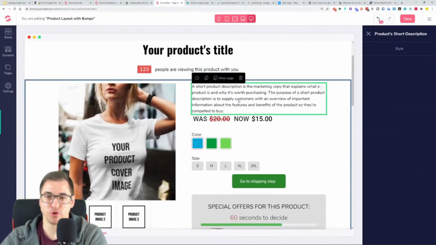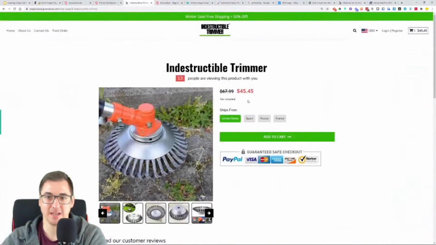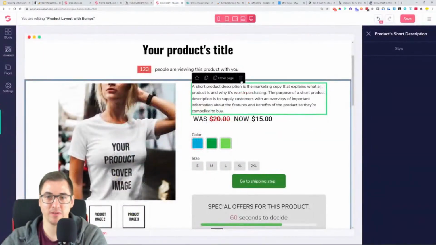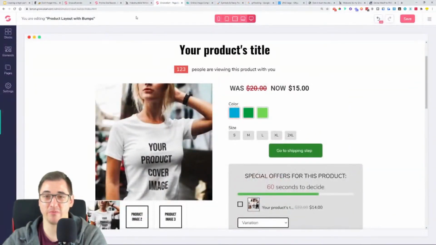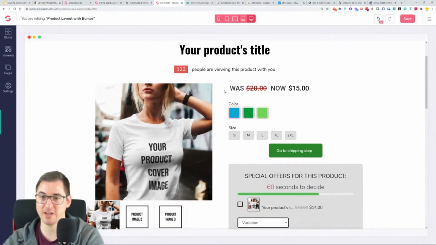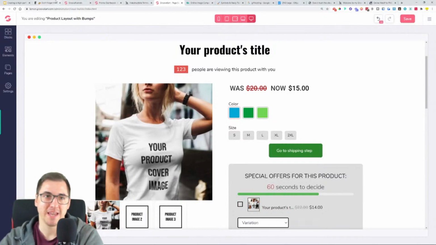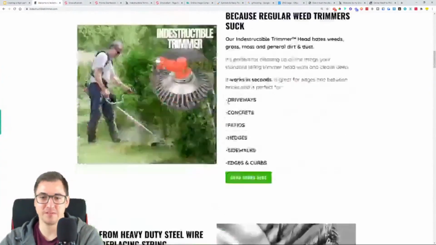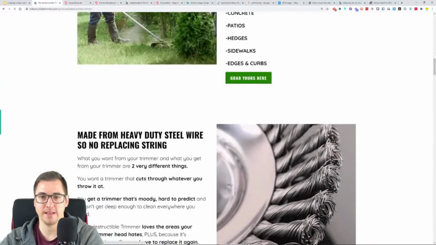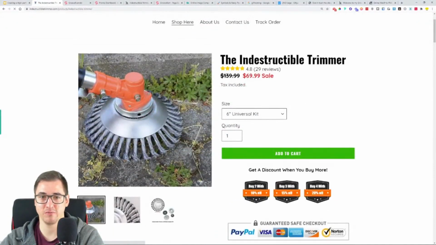This short product description, I don't necessarily need, because we created a full-on page with a description. So I just don't want it there. But I want to modify this page to be very, very similar to this page over here. And this page was something I was modeling towards.